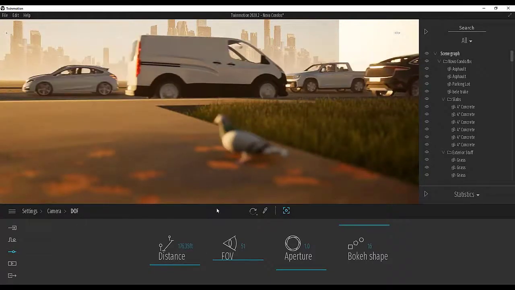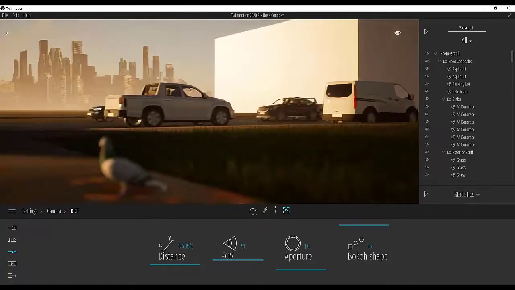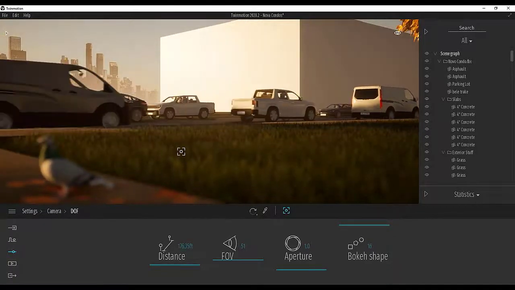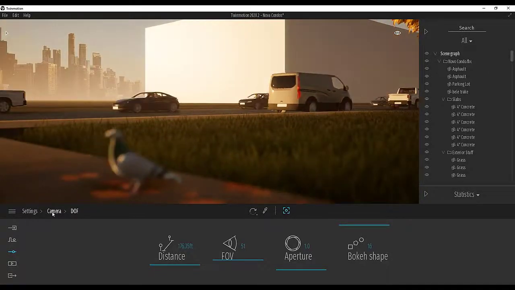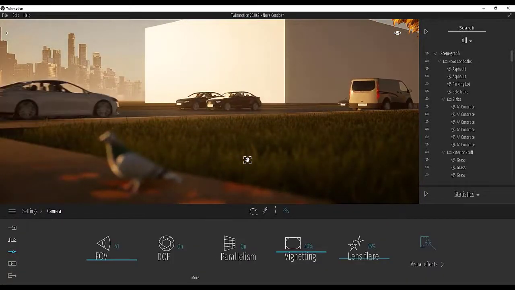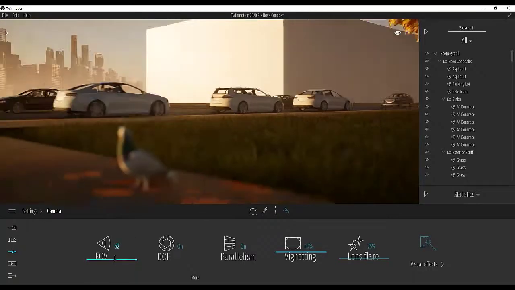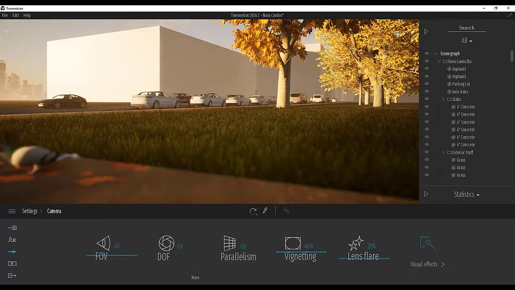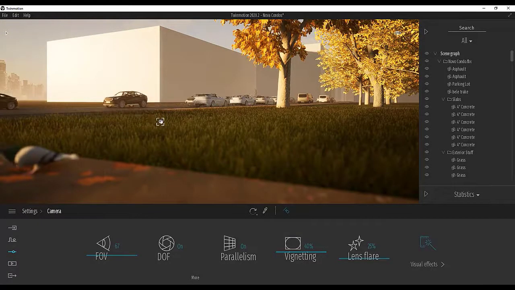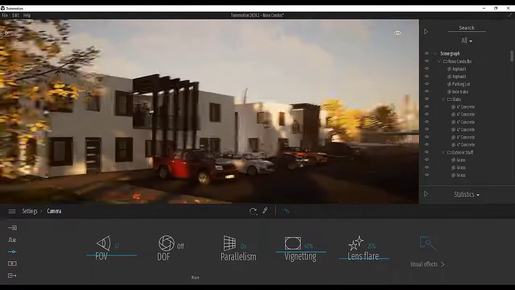So that's how we can adjust the depth of field for great cinematic effect within Twinmotion. Very, very quick and easy, and not super difficult. And of course, we can always adjust our field of view here as well. So that is going to be depth of field. I'm actually going to turn that off because I've got something else to show you guys.